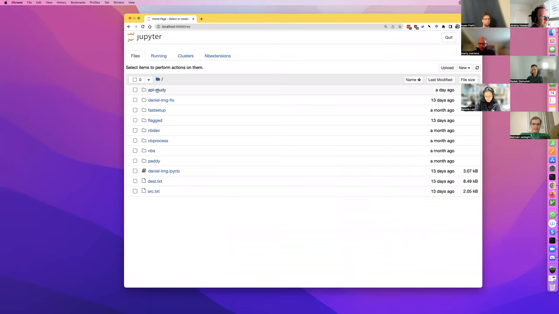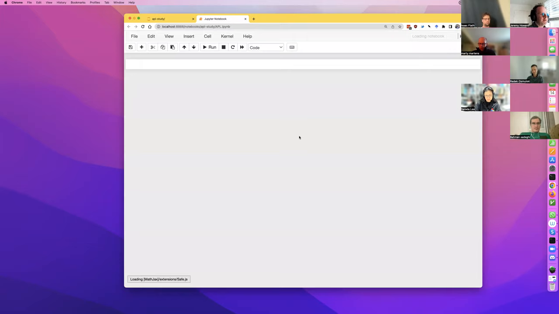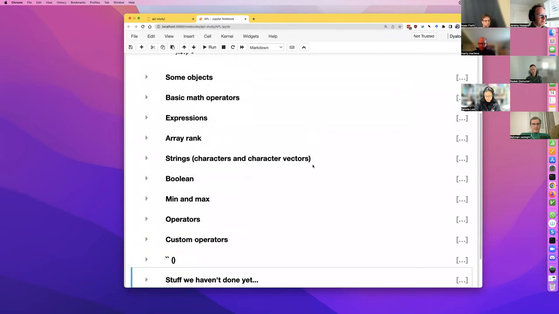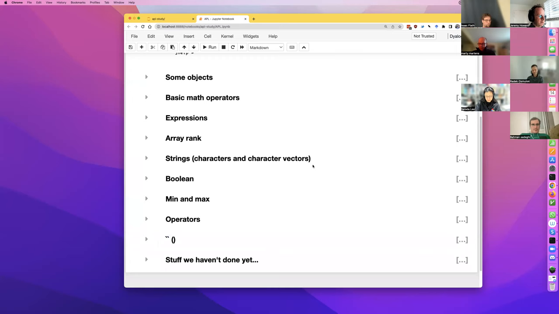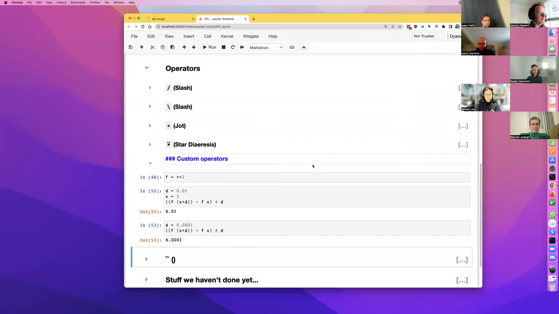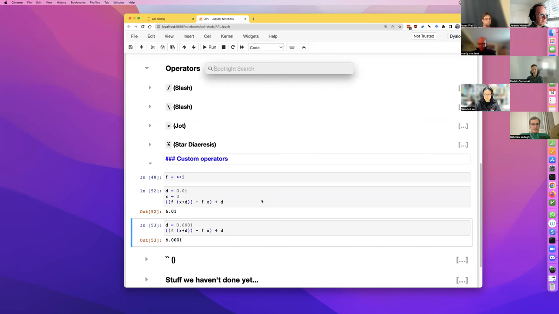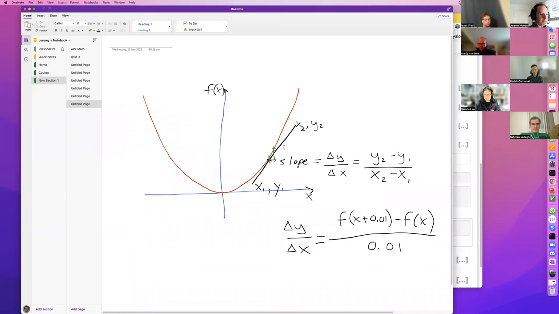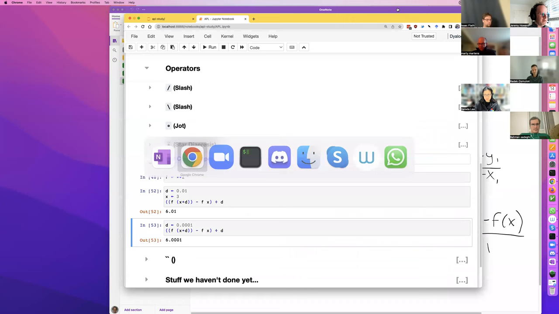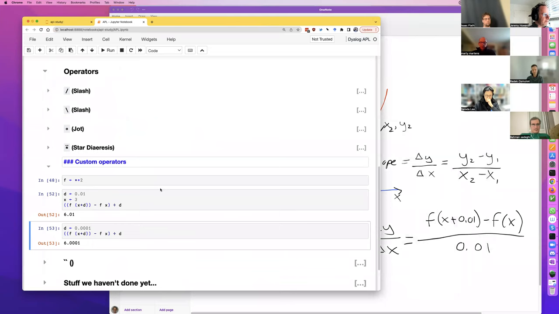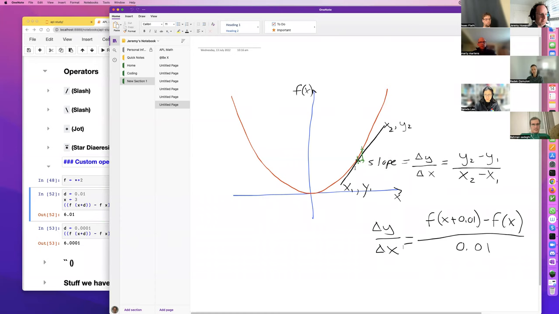Okay. Should we do some calculus then? We'll keep going with some calculus. Yeah, so this is where we got to yesterday, right? We were doing rise over run, the slope. So this is a numerical approximation of a derivative. And it's an approximation because the smaller you get this, the closer you get to the slope at this exact point. But it's never quite short enough to be perfect.